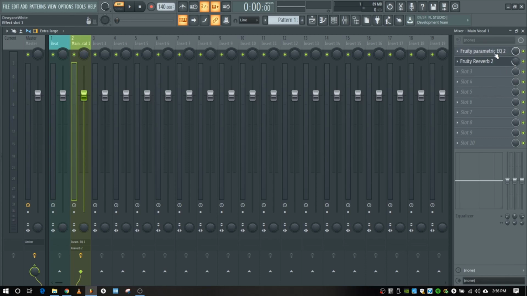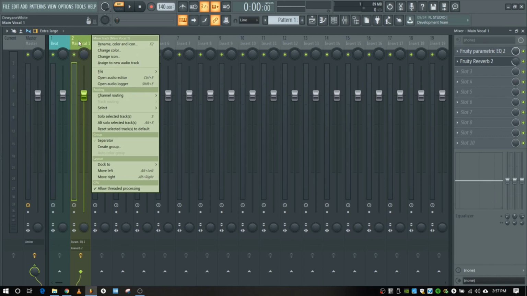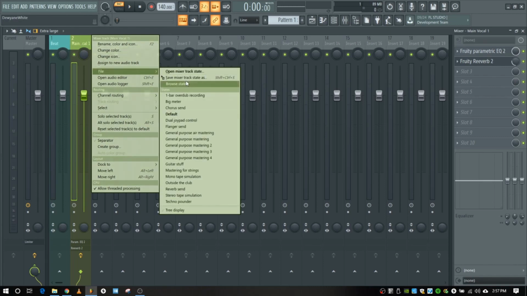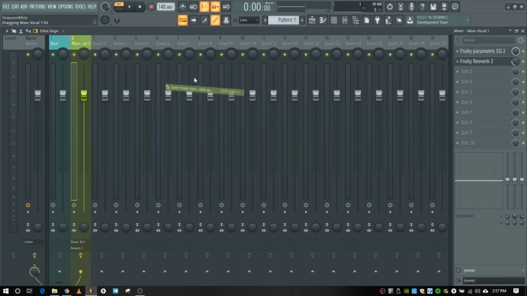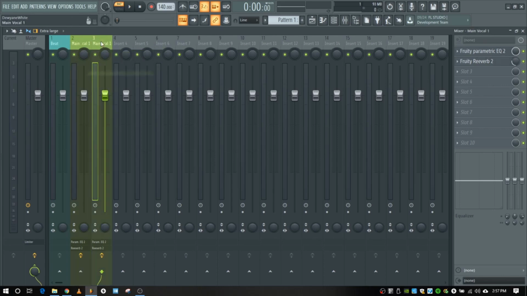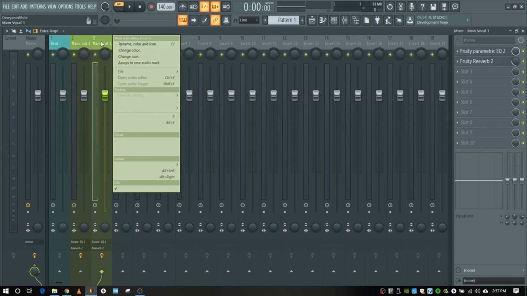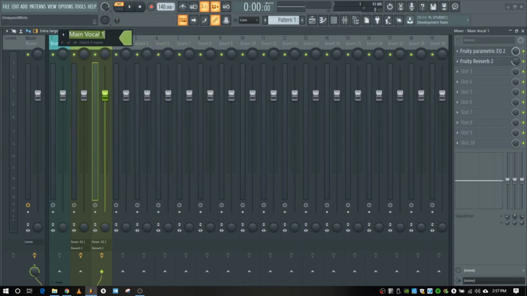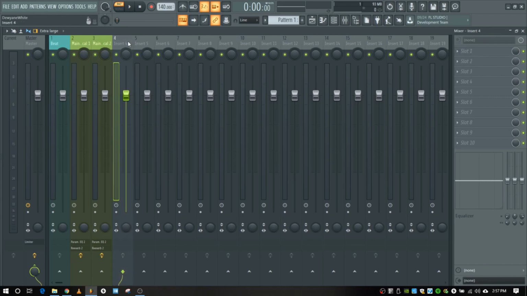We want to keep those two effects consistent throughout every aspect of the song, right? So a little trick we can do, it makes life a lot easier in FL. You can right click on that particular insert, go to File, click and drag this option right here, Save mixer track state as. Click, drag it to another insert, and boom, it's duplicated, right? Makes life super easy. Now we're going to go ahead and rename that because it's a new insert. We're going to name that main vocal 2.